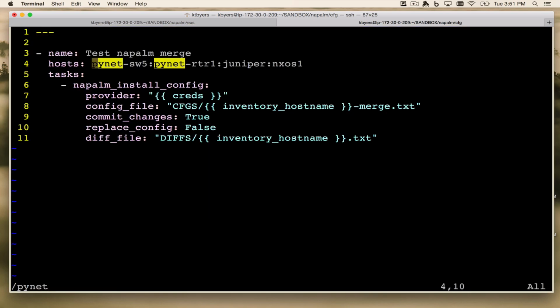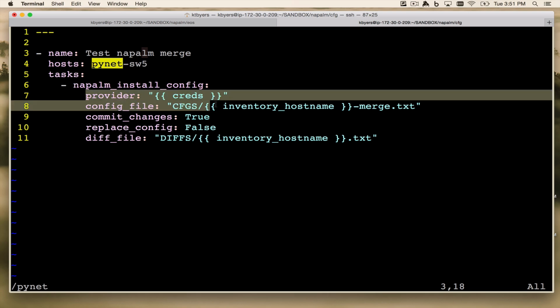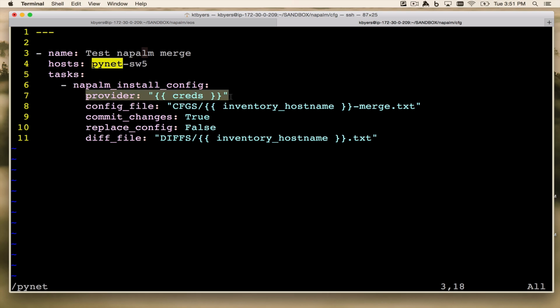napalm_merge.yml. And let me go ahead and simplify it. So we're going to operate this on PyNet Switch 5. We're using the napalm install config module. We're using our provider specified in group vars. Now notice I'm going to load a config file.